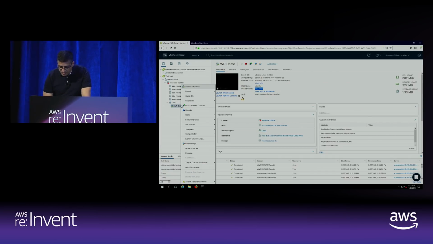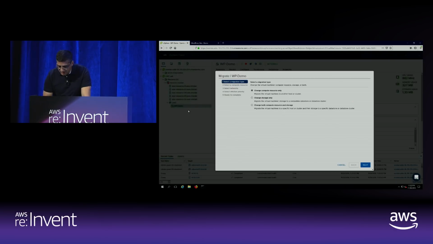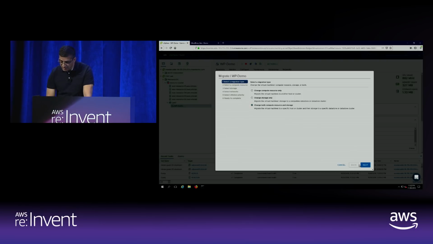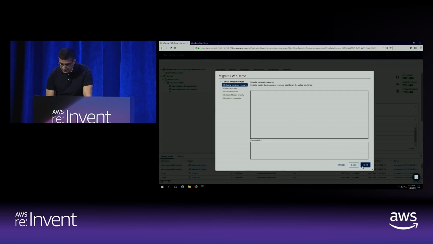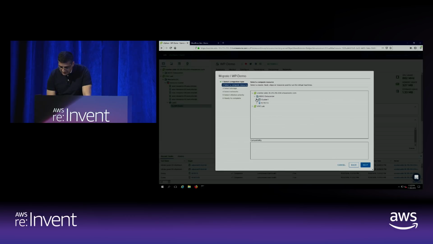If you're familiar with vMotion, the process goes through choosing the destination. In this case, since I'm moving to a different site, it means I'm changing both the storage tier and the compute tiers. Next. I'll choose the vCenter in the cloud.